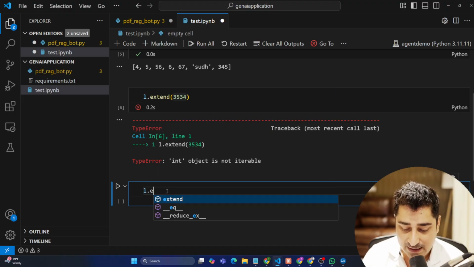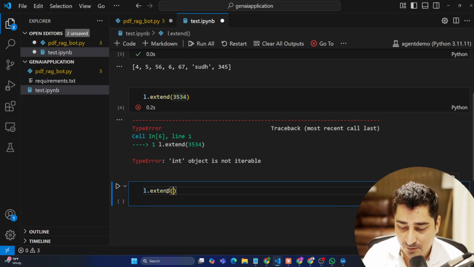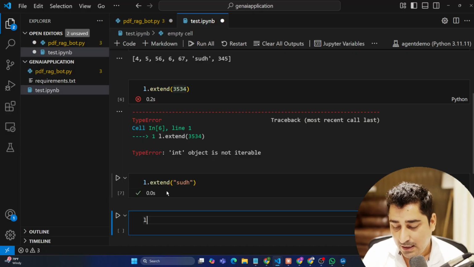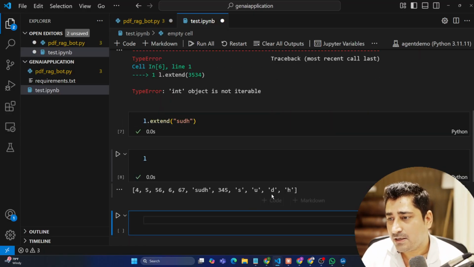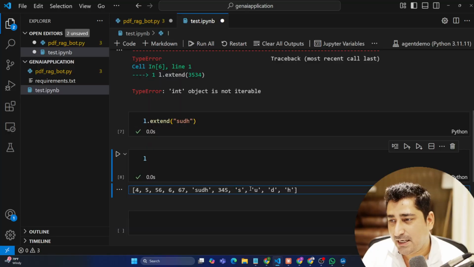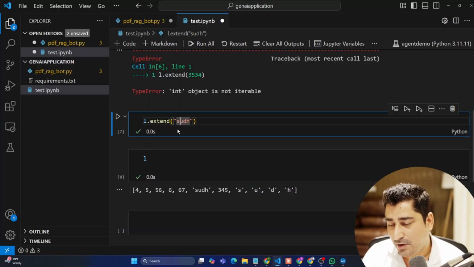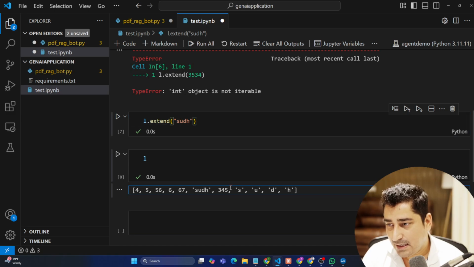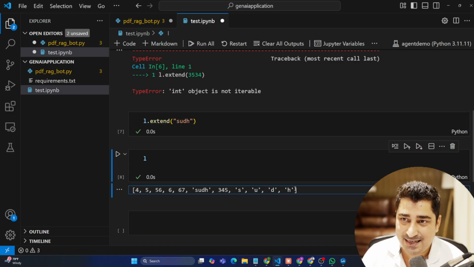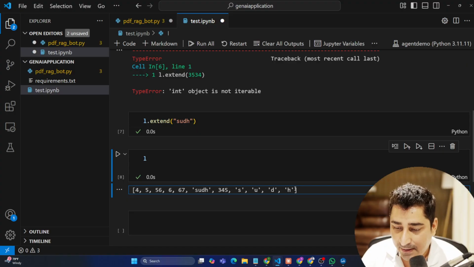Now if I call list.extend and pass my name over here, see how it is going to append it. It is going to split the data into small chunks. Meaning it is going to iterate over the data first, extract the data into smaller levels, and then append the data, as you can see. So this is where extend comes into the picture. Chunk by chunk, it is trying to append the data.